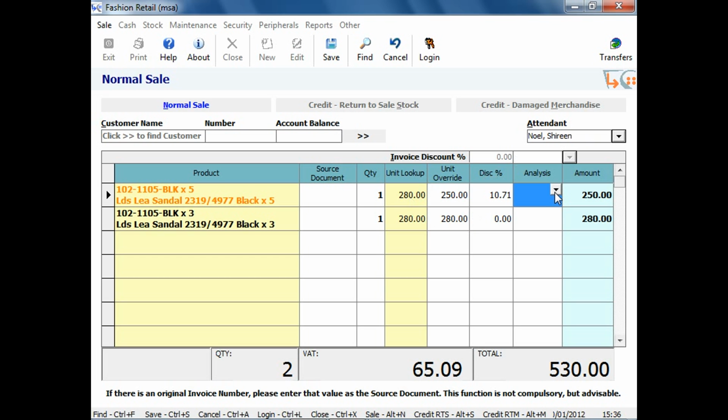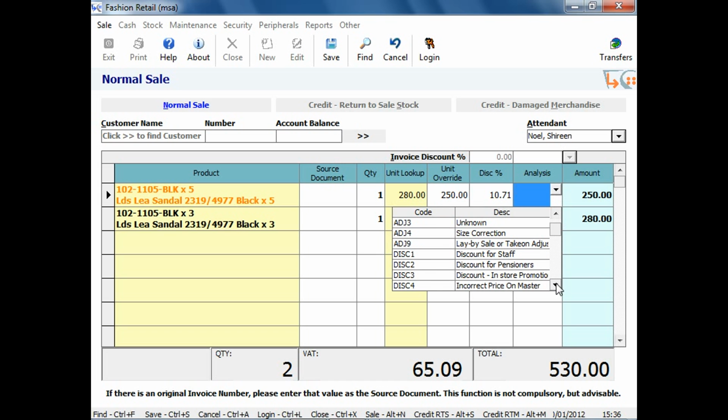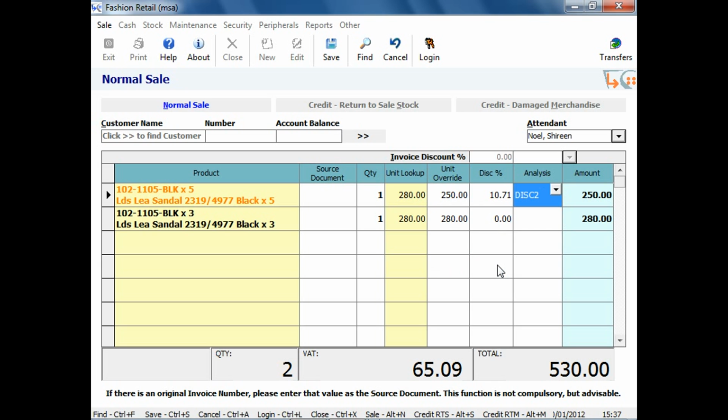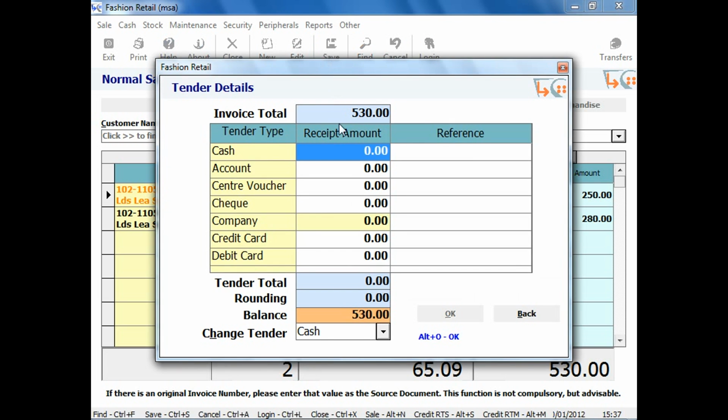When a discount is given, we need to select what's called an analysis code. These are reasons as to why a particular discount was given, which helps reporting analysis at a later stage. So we can select discount for pensioners, for argument's sake. I can then click on save, and that will bring up my tender grid, which has these various different tenders input within the system.